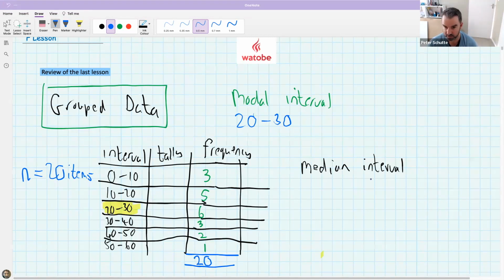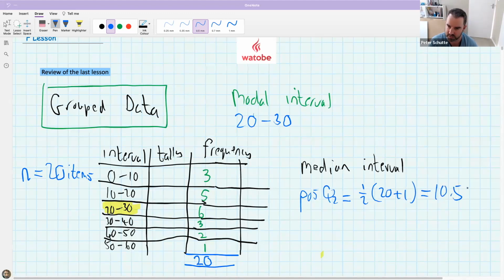But that's not the answer to the median interval. Now, I have to calculate the position of the median. And another word for the median is Q2. And so we find the position by going 1/2 times (n plus 1), where n is the number of items. So my position is the 10.5th position. So what interval is going to be the median interval, using the fact that the median occurs sort of between the 10th and 11th item?